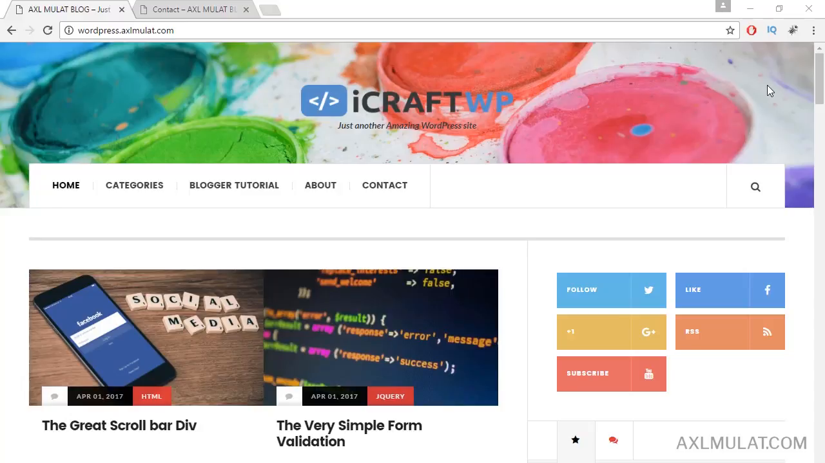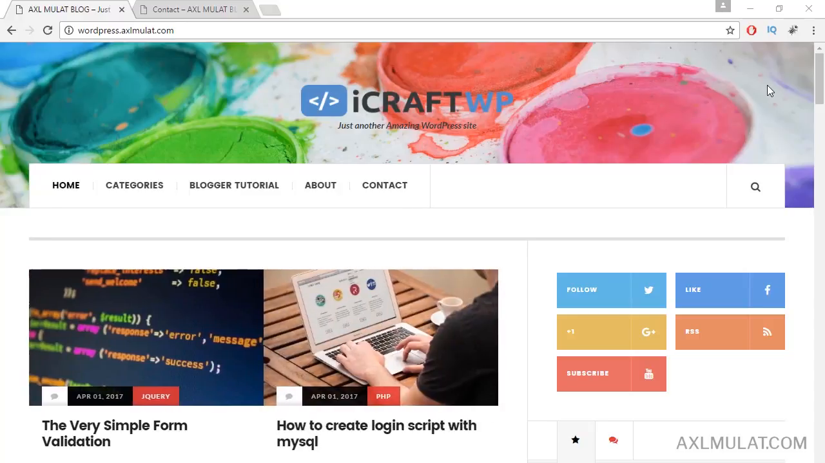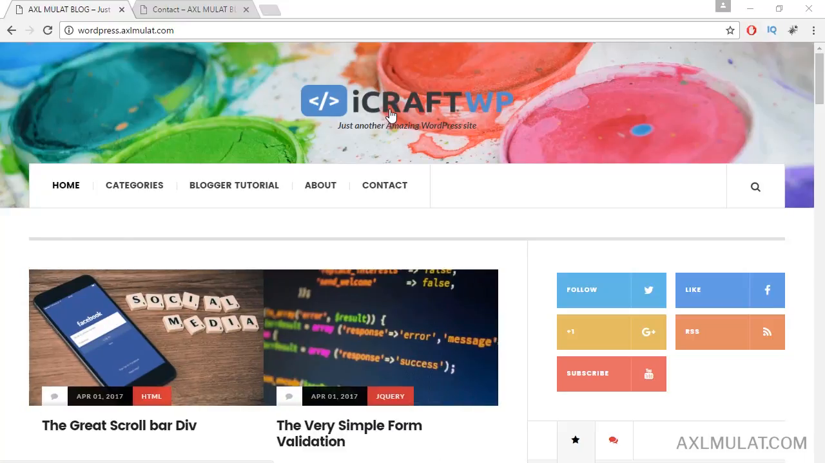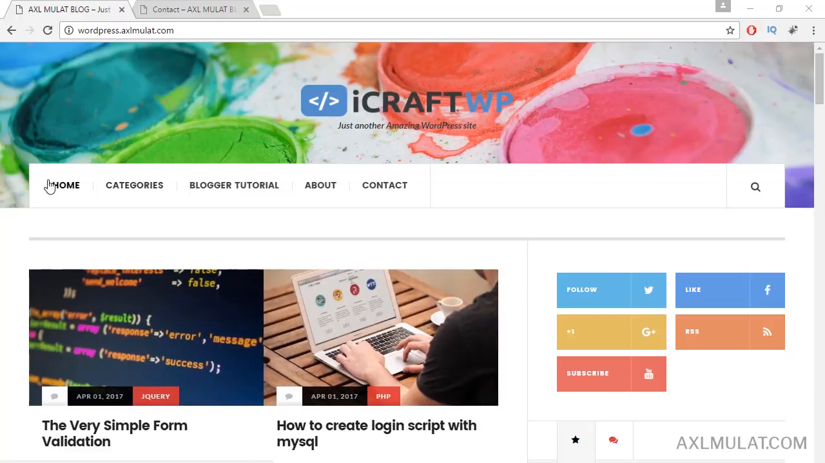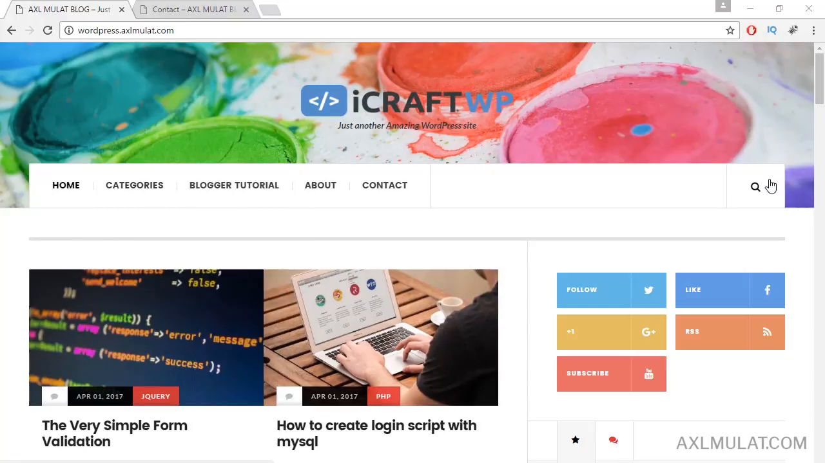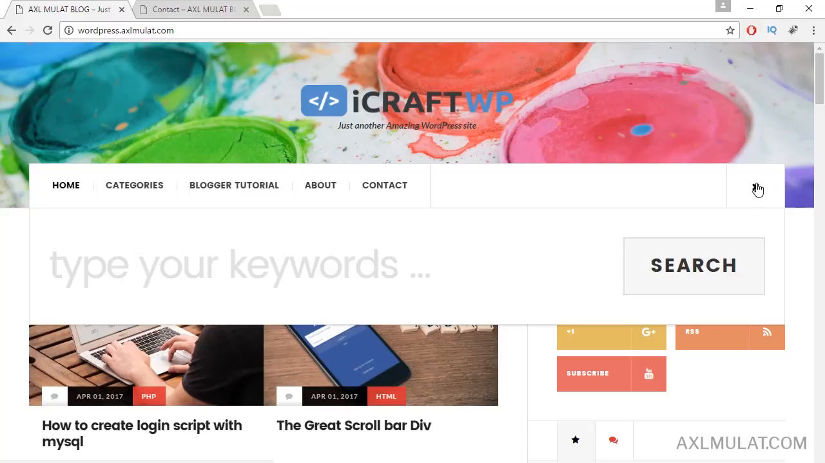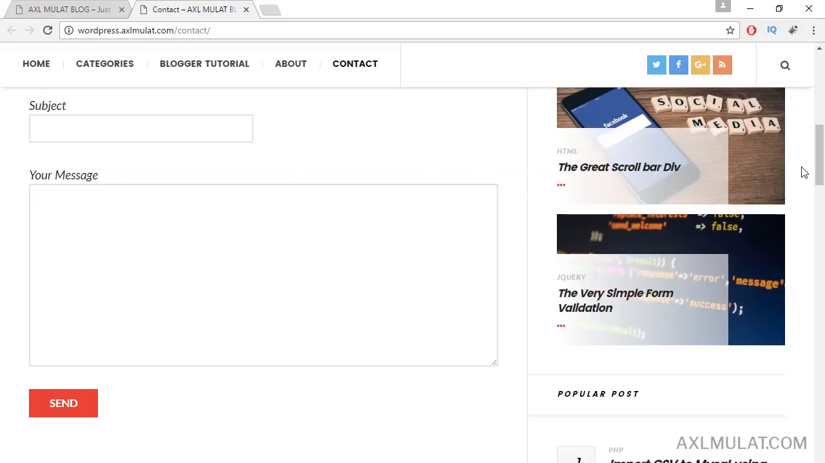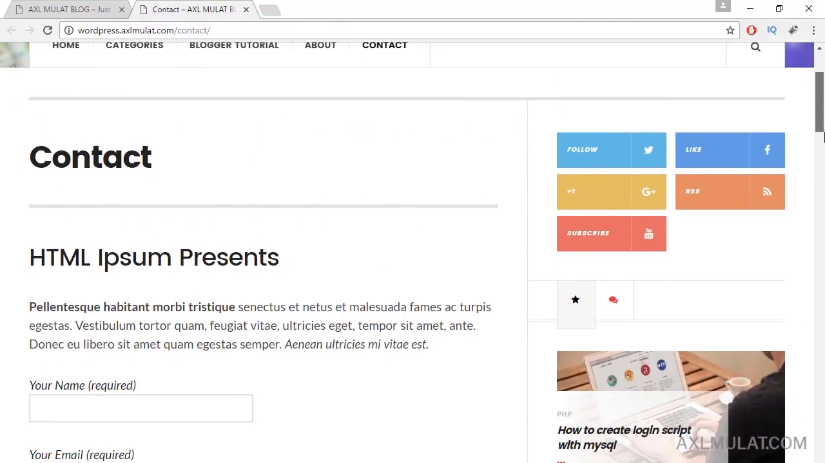And this theme guys is very general to any topic, whether travel, cooking blog, tech blog, or personal blog. This is very general to us. And as you see, there is an image behind the logo. This is my logo, tagline, and friendly navigation menu, home, and categories with drop down menu, and the standard search box, and the pages about and contact. This is the contact page with a standard contact form.